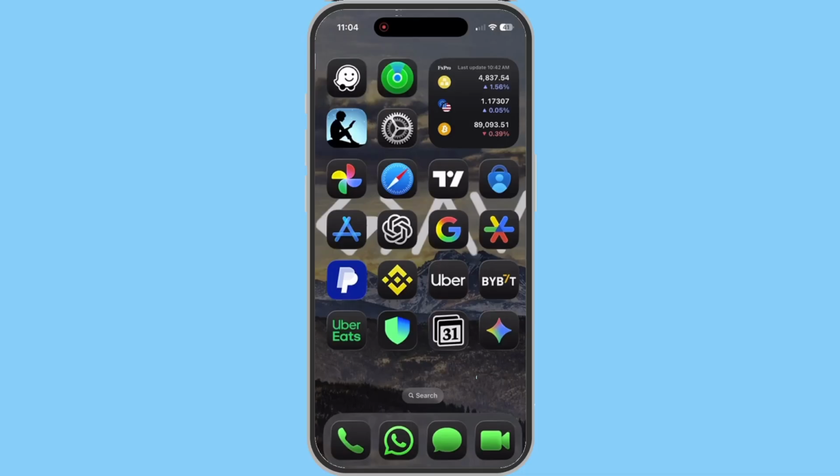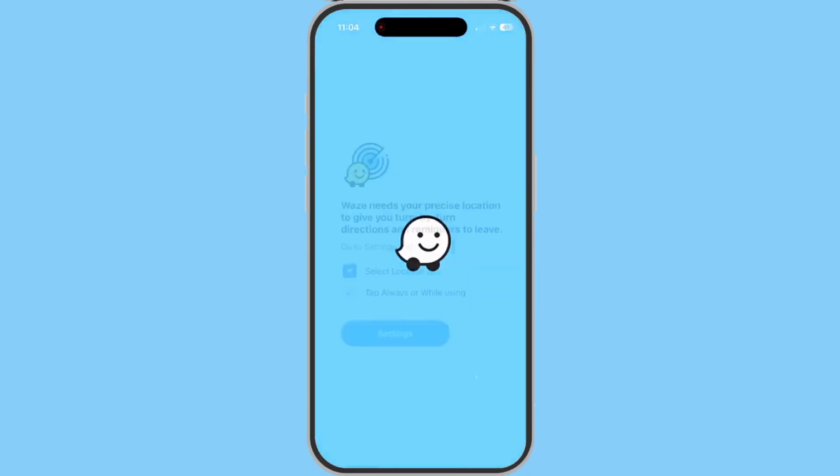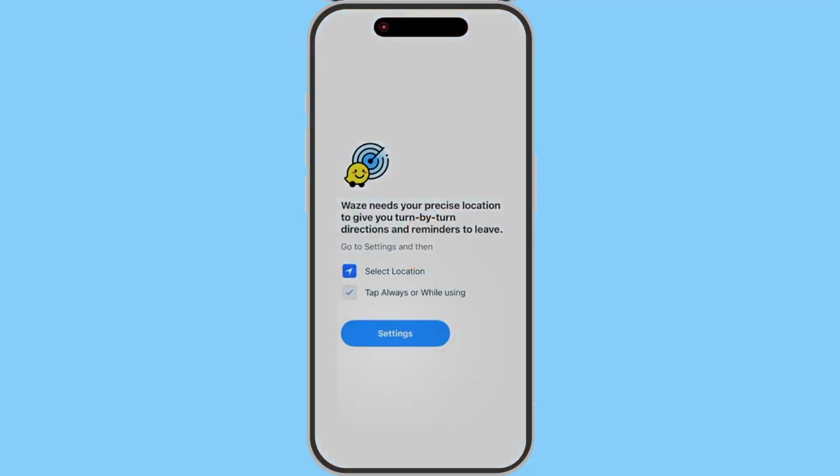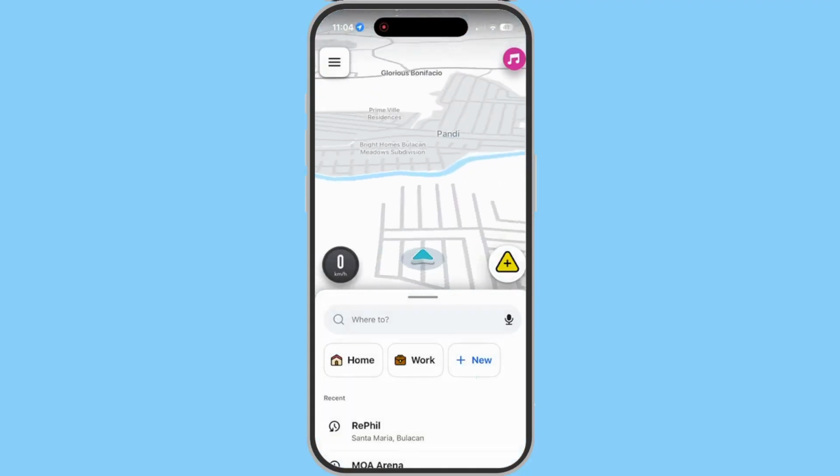Start by opening the Waze app on your phone and letting the map load. Everything we do happens inside Waze, and the change will affect the voice that reads your turn-by-turn directions and alerts.